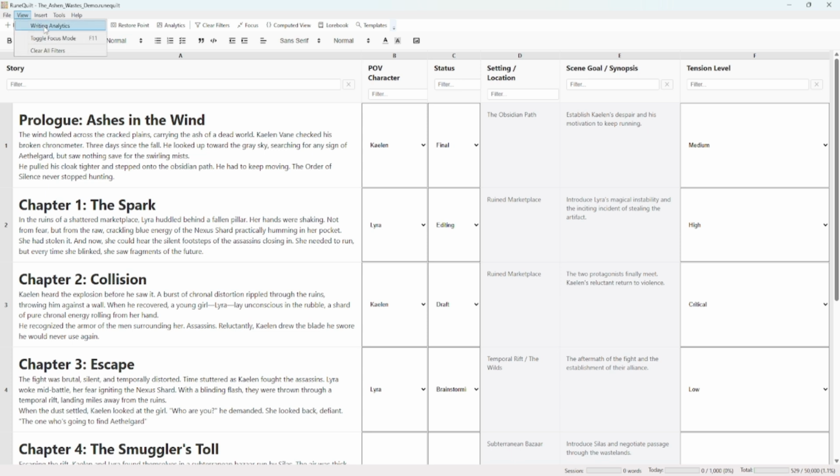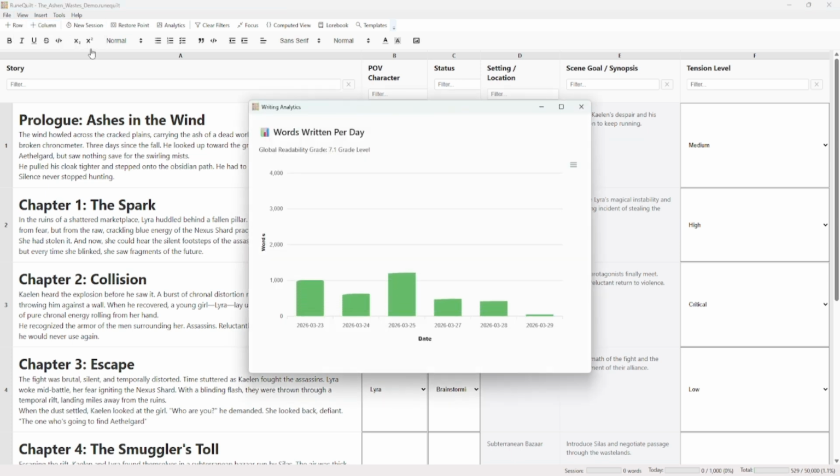And then we have our writing analytics. So we get this nice little chart showing how many words we wrote on different days. And we get this Flesch-Kincaid grading here, which we'll talk about a little bit later.